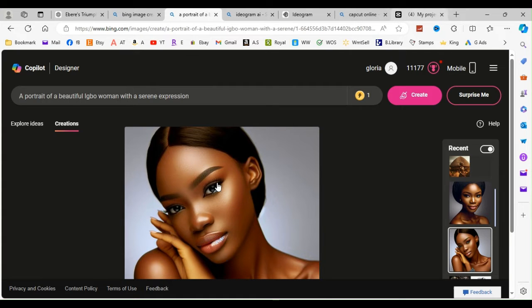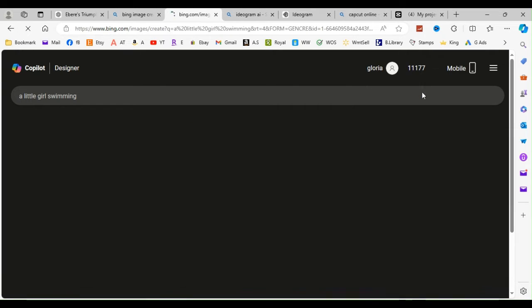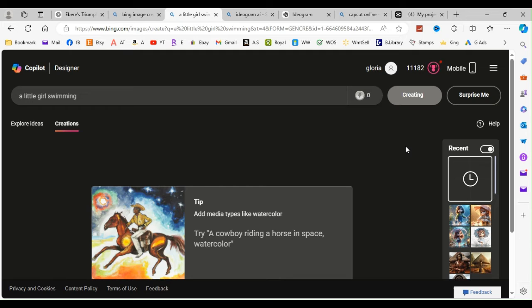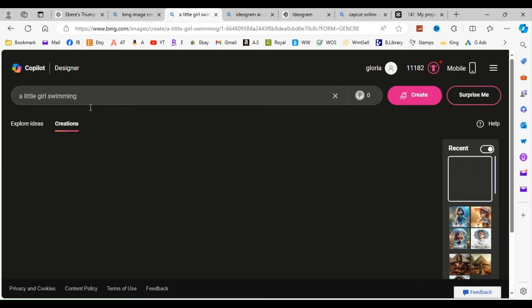Let me get one square. You can create one here. A portrait of a beautiful Igbo girl. Okay, a little girl swimming. I hope I got it right. Swimming, that's Spanish. So it takes a while. It's going to give me about 4 images. I didn't do a lot of specification, I have to specify the around, but that's not what we're talking about. We're just talking about aspect ratio and how you can change it without exporting and importing.